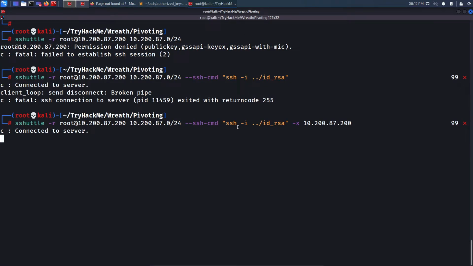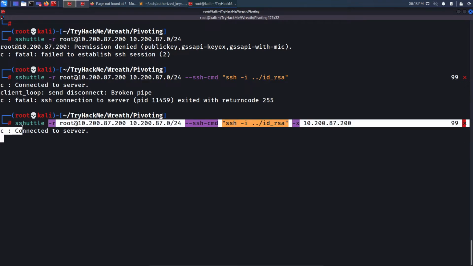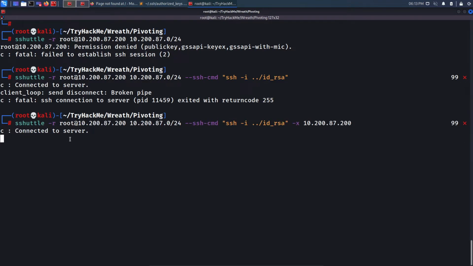Hopefully we will solve the questions in just a few minutes now, and this is the reason why I showed you all of the tools, but one of the best was Chisel. Chisel is one of the best, and I recommend that you always use Chisel in all of your penetration testing and certification exams. Now Sshuttle works very great, but the problem is that you need the root user's public and private keys, or the root user password as well. So an SSH session is required. That's why in the beginning I told you that you can do an SSH session as well.